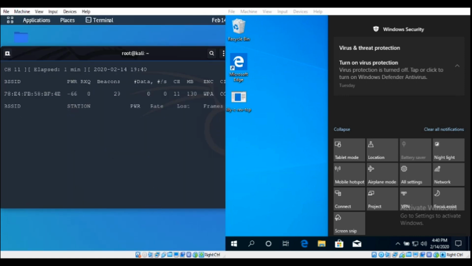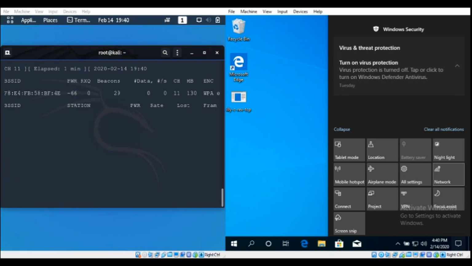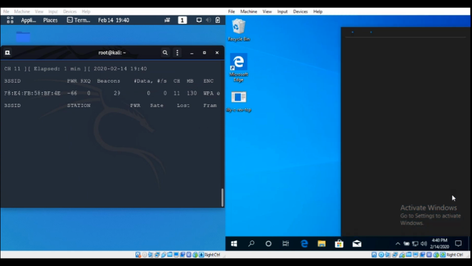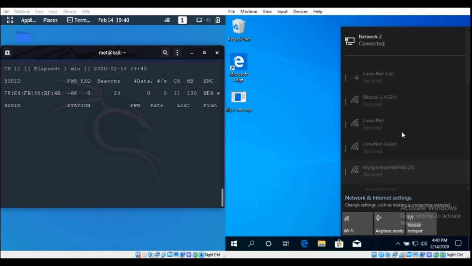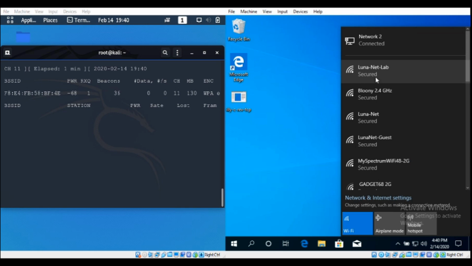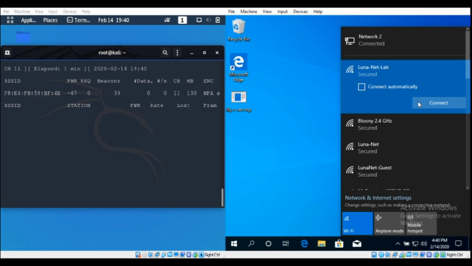Okay, so now that we're back, we can go ahead and click on network. And I put an additional USB adapter there so that we can connect and test on the Windows machine as well as the Kali machine. So this is the network here that is WPA enabled. So we're going to connect to that. Click on connect automatically.